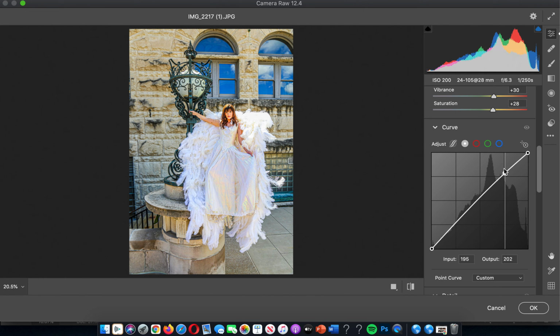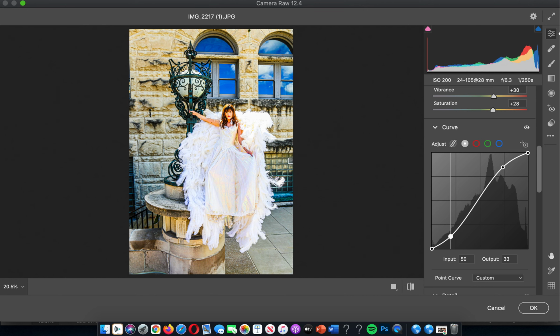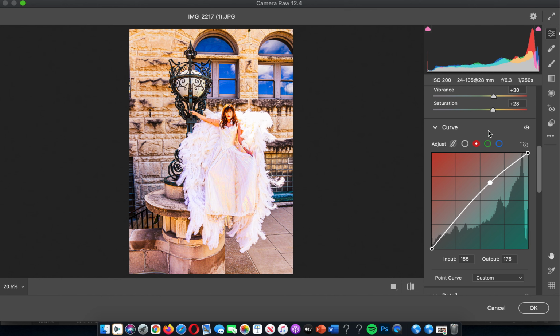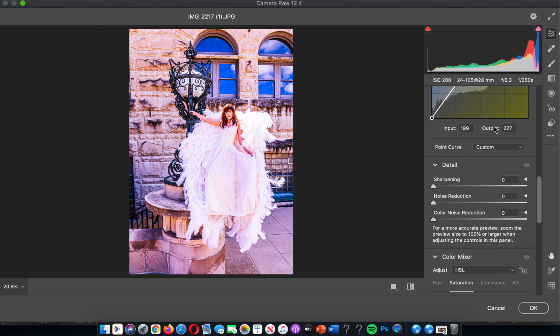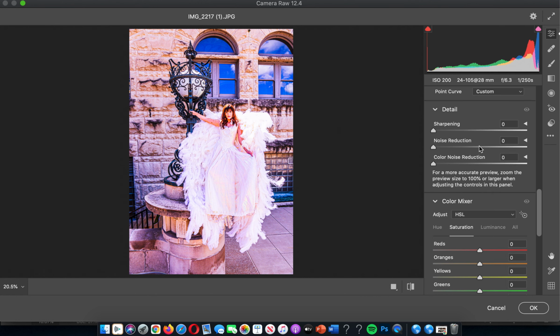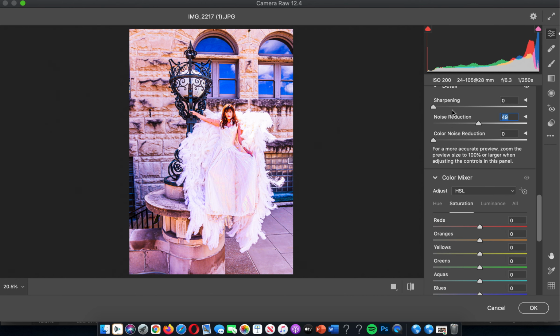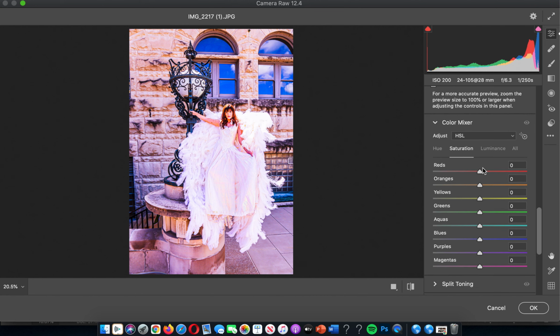Here's the curves. You could increase just the highlights here, some of the shadows here. Oh, you could play around with the color. Oh gosh, look at all these options. Some of them are better than others. I'm just trying to make it as different as I can. You can add some noise reduction. You can add some sharpening here.